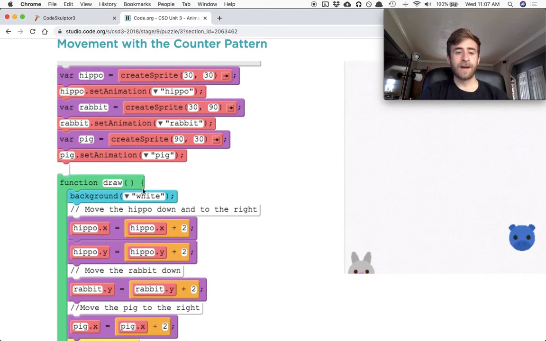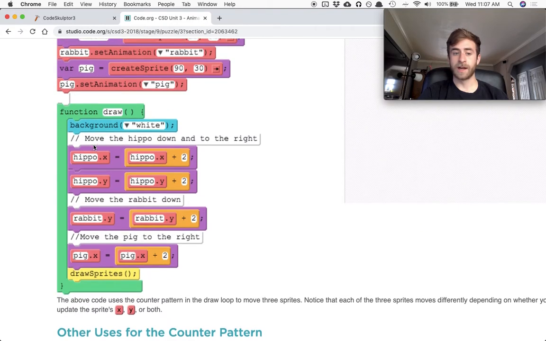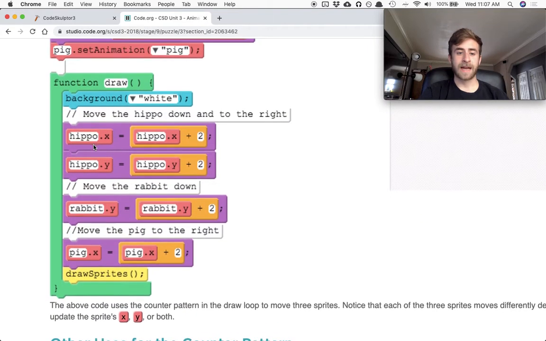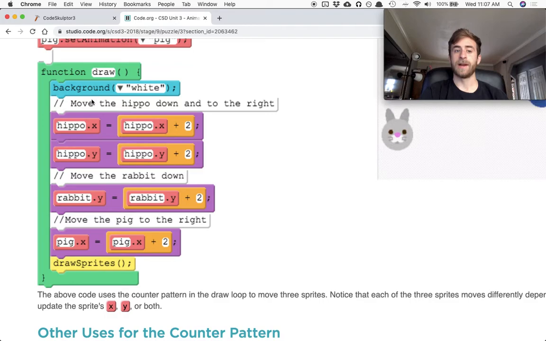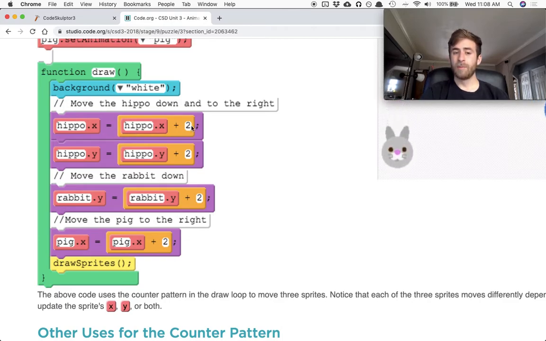So we have the hippo, the rabbit, and the pig all set up. Let's take a look at exactly what's happening over here. So they started by saying, all right, we're setting the background to be white. And then they say the hippo's x-coordinate is equal to its own x-coordinate plus 2. And they also say the hippo's y-coordinate is equal to its own y-coordinate plus 2.